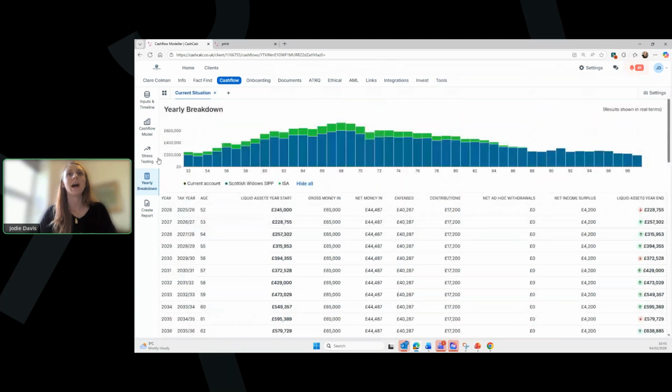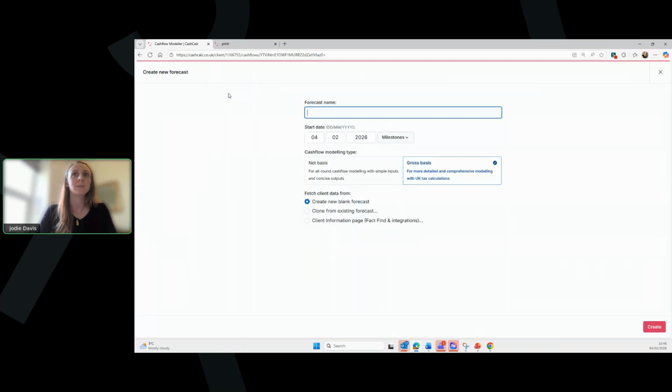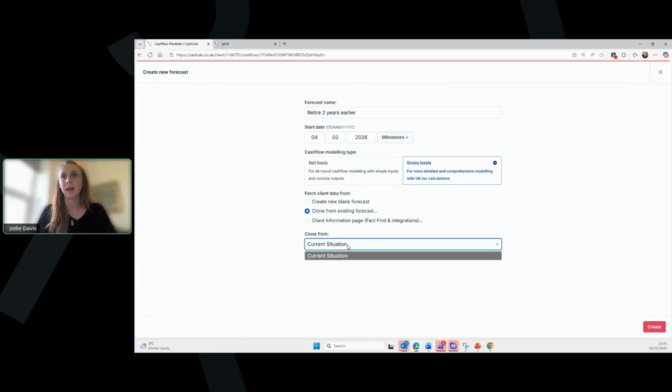So once you have your base forecast, most people using CashCalc are creating clones and what if scenarios. And this particular client was interested in knowing, well, what happens if I retire a couple of years earlier than state pension? Can I do it? So we'll go to the plus symbol at the top and call this retire 2 years earlier. And I want to clone my existing forecast.